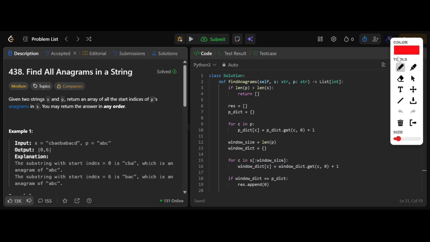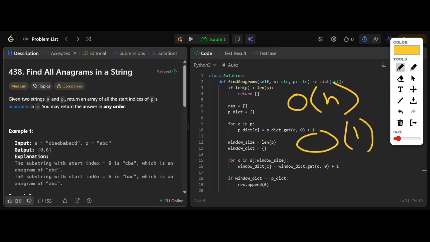In terms of time complexity, guys, we're looking at a big O of n time complexity. That is a terrible joke. Big O of n time complexity and big O of 1 space complexity.